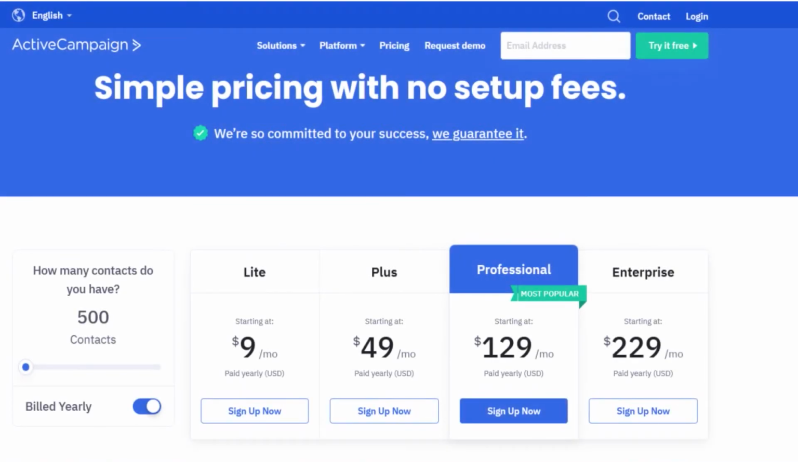In terms of pricing, we're showing you right now on the screen. They have different types of pricing plans. They have Lite, $9. They have a Plus, $49, Professional, $129, and Enterprise, $229. Now the Lite is up to 3 users. The Plus, you have up to 25 users. The Professional, up to 50 users, and the Enterprise, unlimited users. It's very important to know.